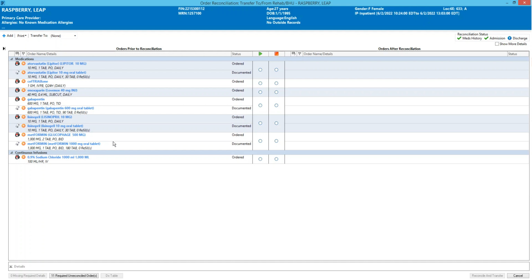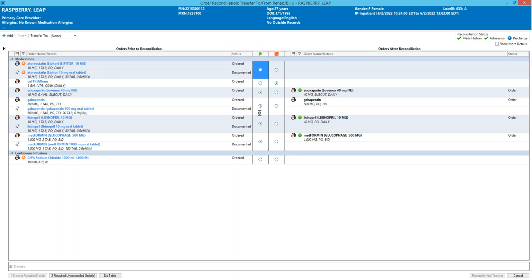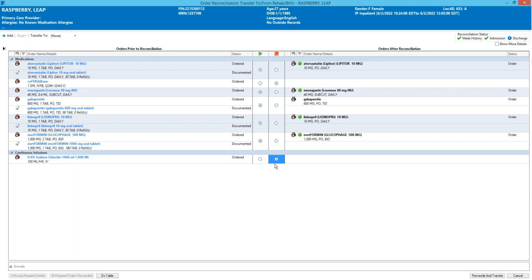You will notice that the home medications that were continued are bundled up with the inpatient order. This maintains the integrity of the patient's home med list. Again, once you have addressed all the orders, your reconcile and transfer button is in the bottom right.